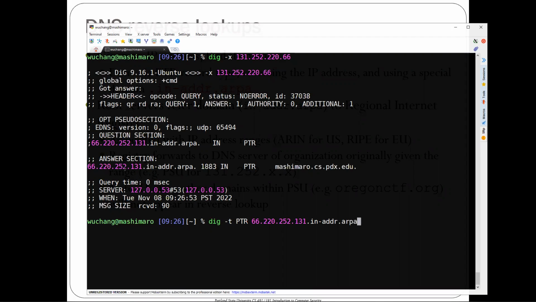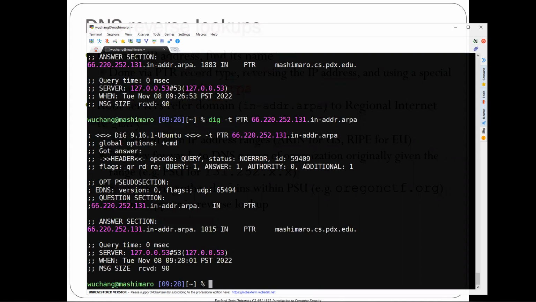You can also query that in-addr.arpa address, asking for a pointer record, and that's what this one will do, and it'll get you the same thing. That's really useful. If you have an IP address and you're wondering where this came from, when we talk about network intelligence and DNS intelligence, this is the kind of thing you would do to try and trace the source of where this stuff is coming from.